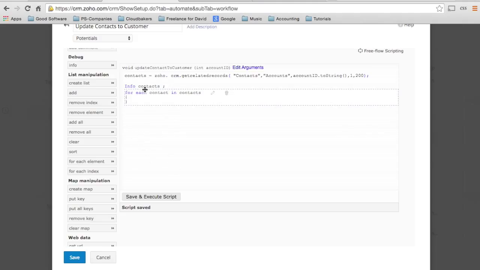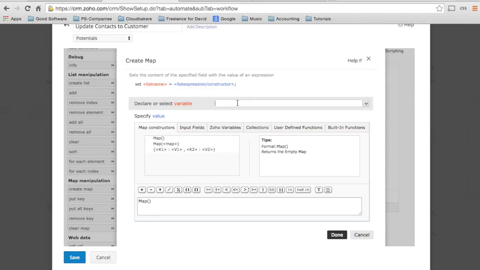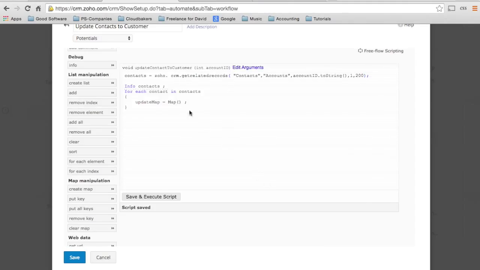So what we're going to do now is update that contact. In order to update a contact, or update any record within the CRM, you actually need to create a map variable that you can send Zoho that has all of the different fields that you're trying to update. In this case, it's only one, so it's fairly easy. First, we're going to create a map within this if statement here. We're going to call it update map. We'll just say done. So we have update map, which we created within this contact.